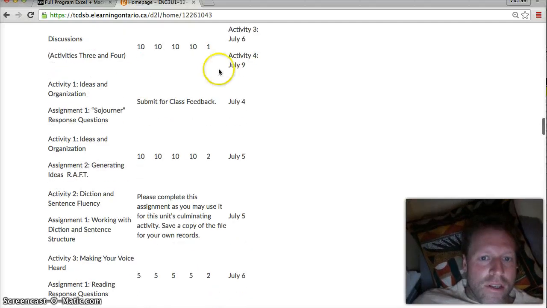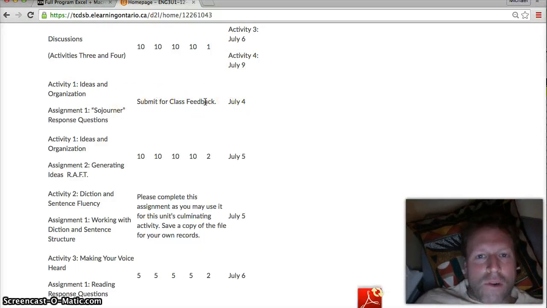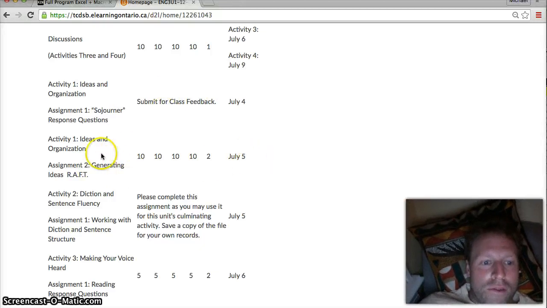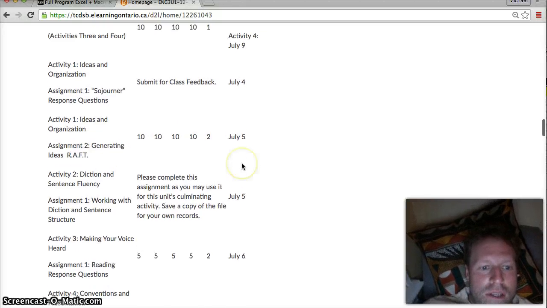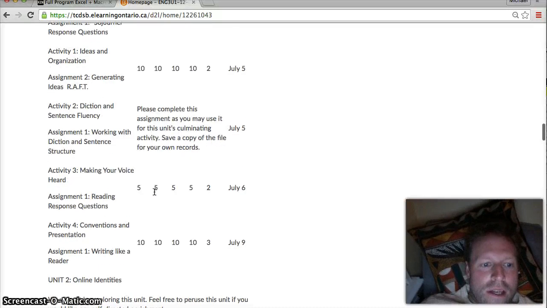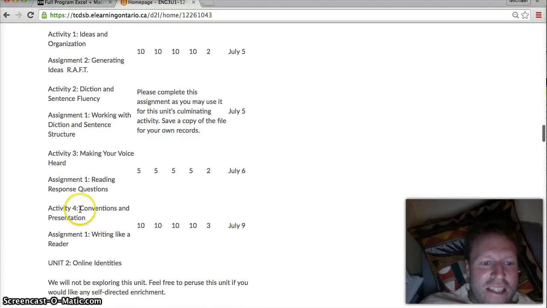So you've got here two discussions, activity 3 and activity 4, and then you've got today's activity, which we were supposed to submit for class feedback, meaning I will comment on it but not give you an official mark. And then starting tomorrow, you will have your first generating ideas raft assignment. And you can see the mark breakdown there, and it goes on like this. So in each case, it tells you what to do.